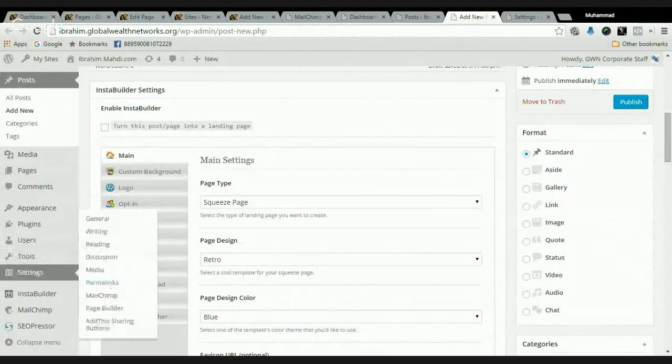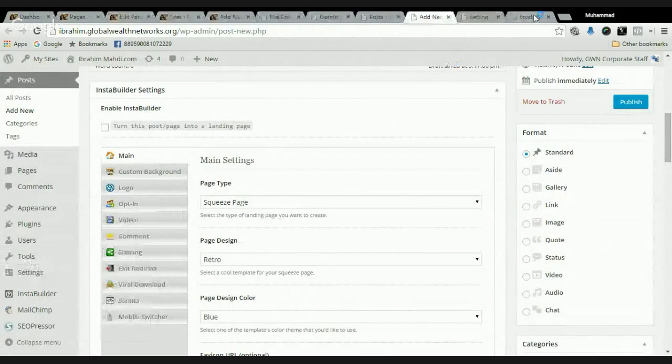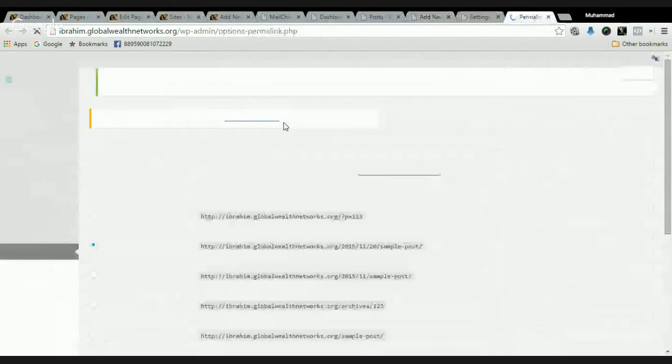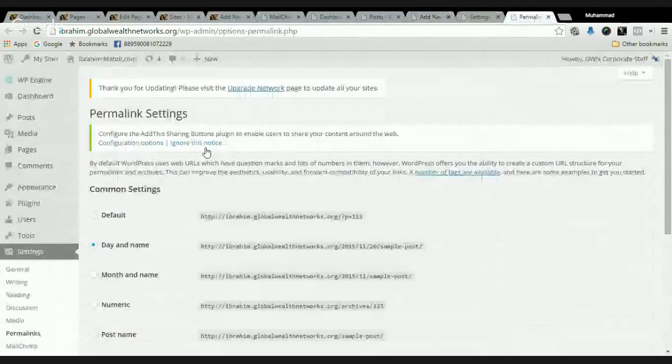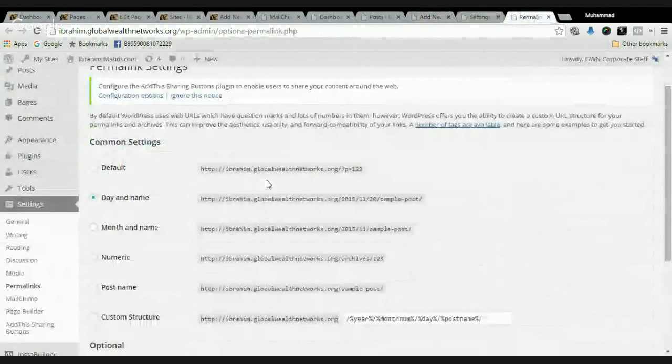Actually, I'm going to pull it up as a tab. Okay, and so now I'm in permalinks, and permalinks is going to ask me, how do I want my link structure to look? Do I want it to have the default setting with just a page or a post number? No, I don't want that, because that doesn't even have the title of the post or the title of the page.